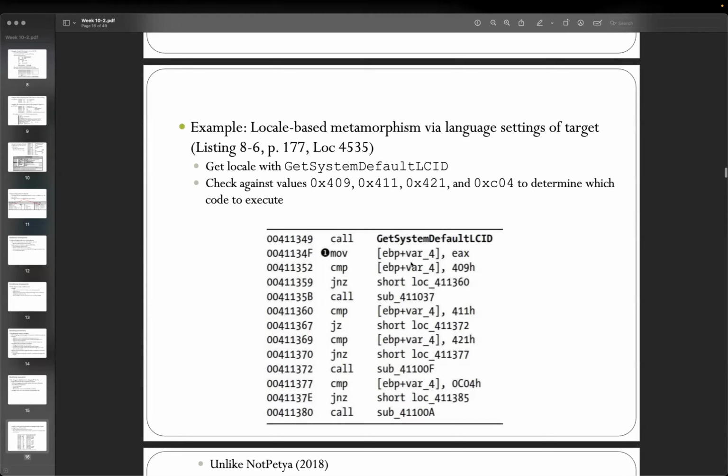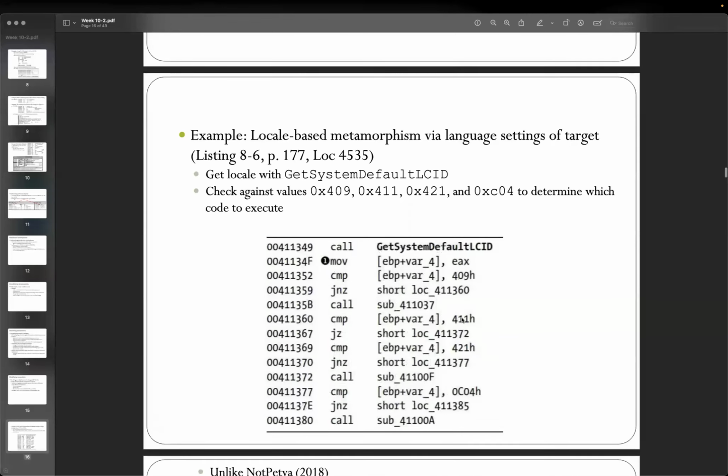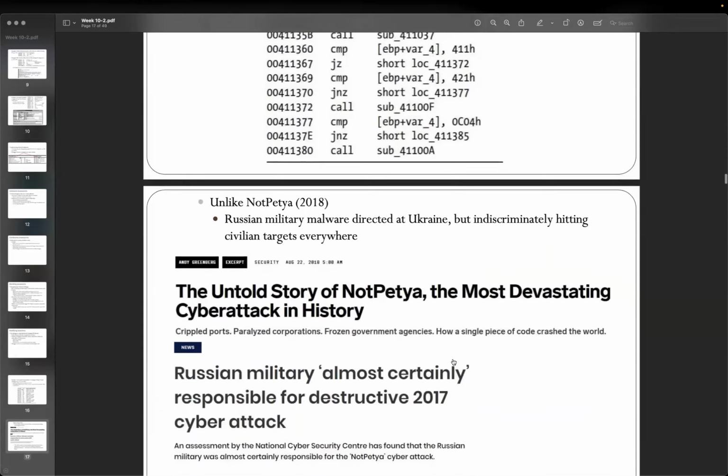Once they move it, they have the EBP. If you remember the stack, EBP is being added. They just jump depending on which condition: starting from 409, 411 right here, and 421 or CC04 right here. They compare, and if not matched, they just jump and execute. That is the way they try to do it.